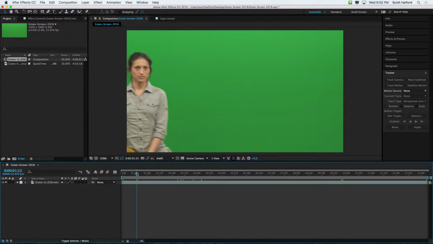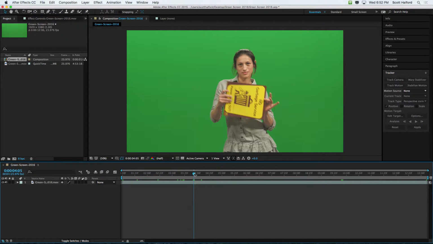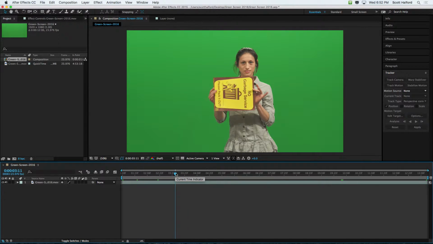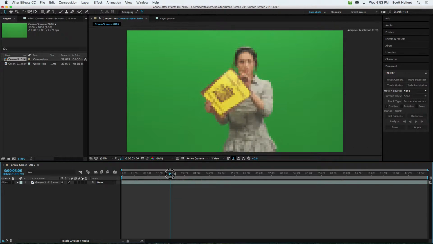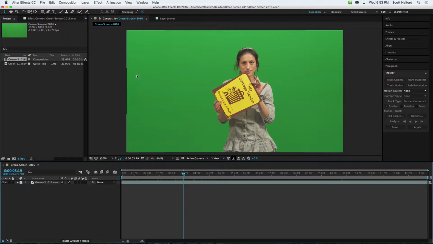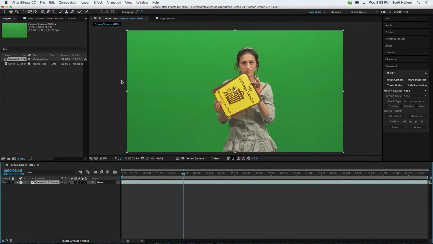All right, so first thing I want to do, because if this doesn't work, we'll lose the least amount of work if we have to start this tutorial over, is we're going to motion track this sign that she's holding in her hands right here. Bing, there it goes. So let's go with our green screen 2016 video file selected in the timeline, go up to animation and select track in Mocha AE, and that will launch Mocha.